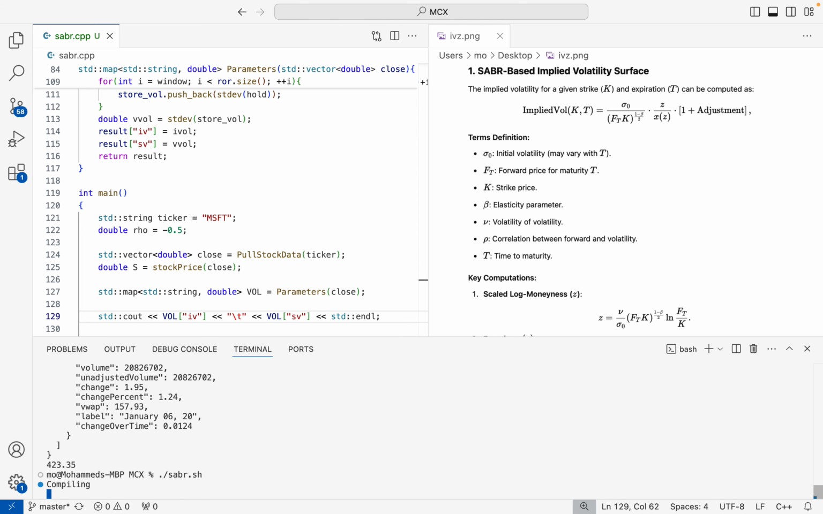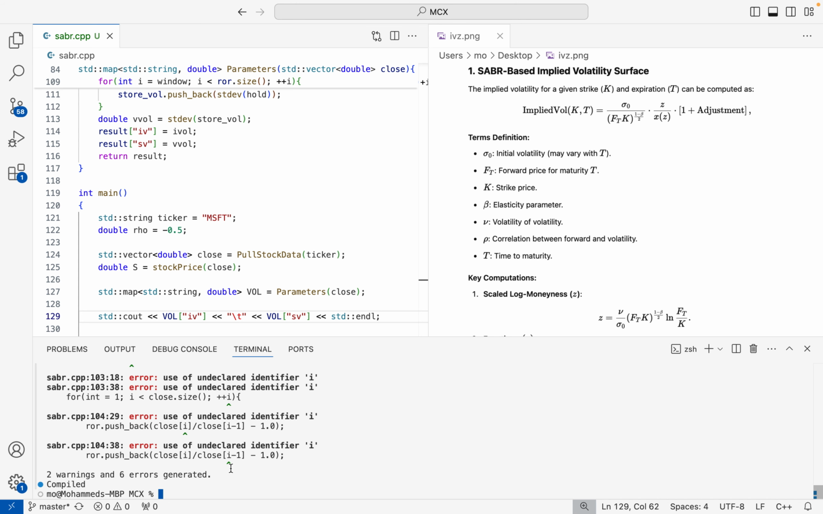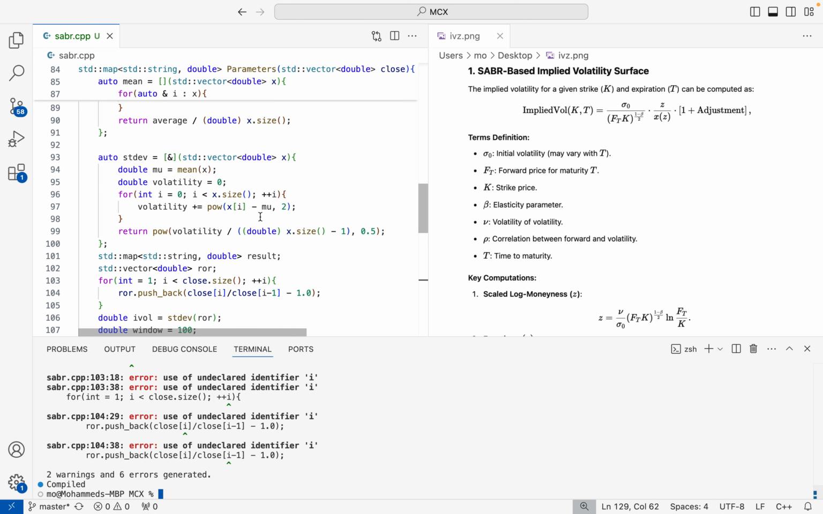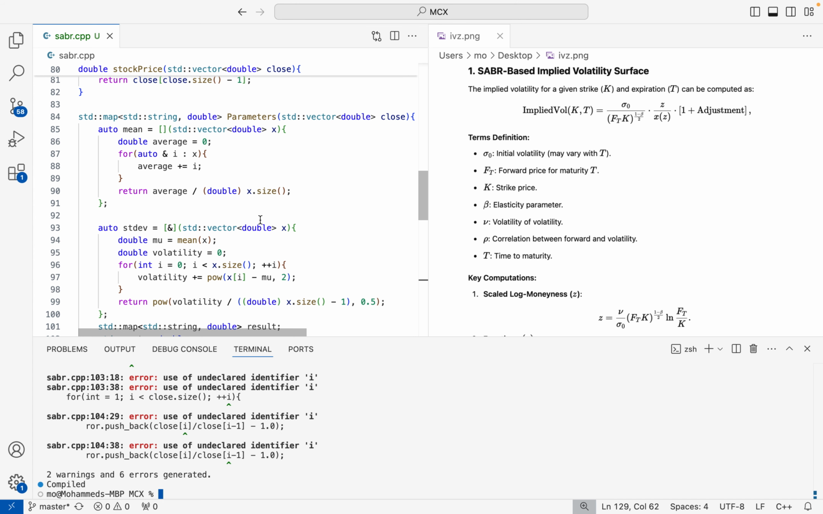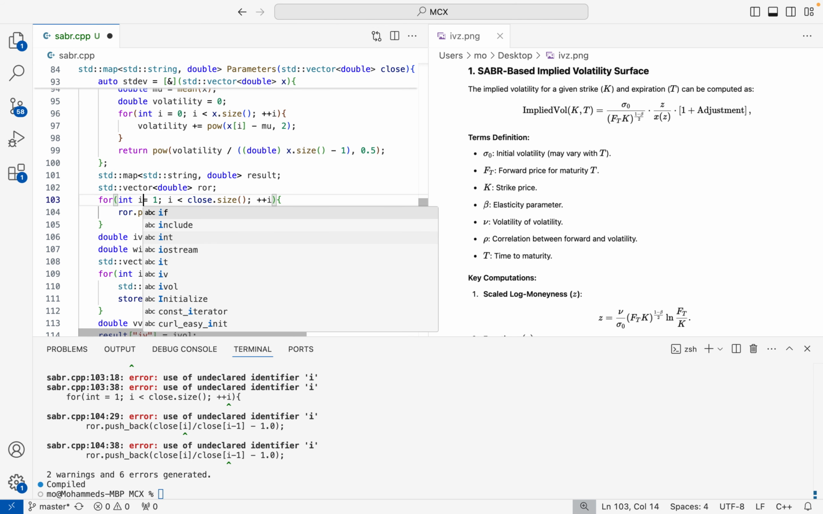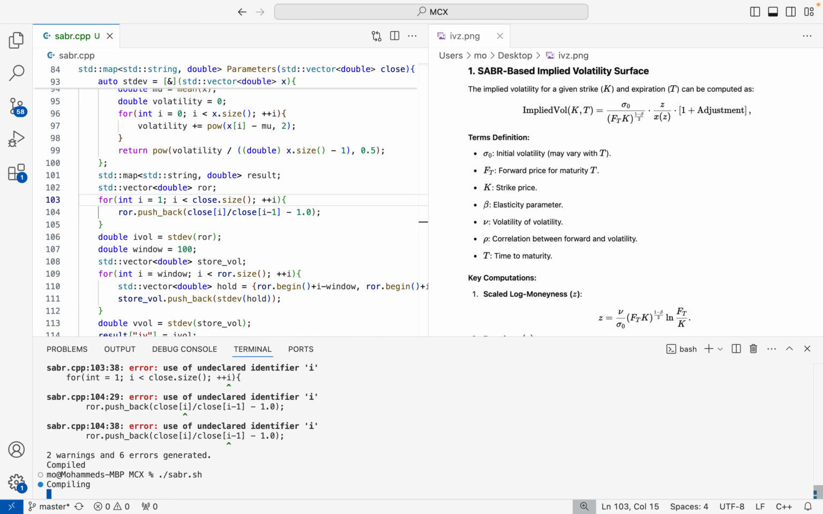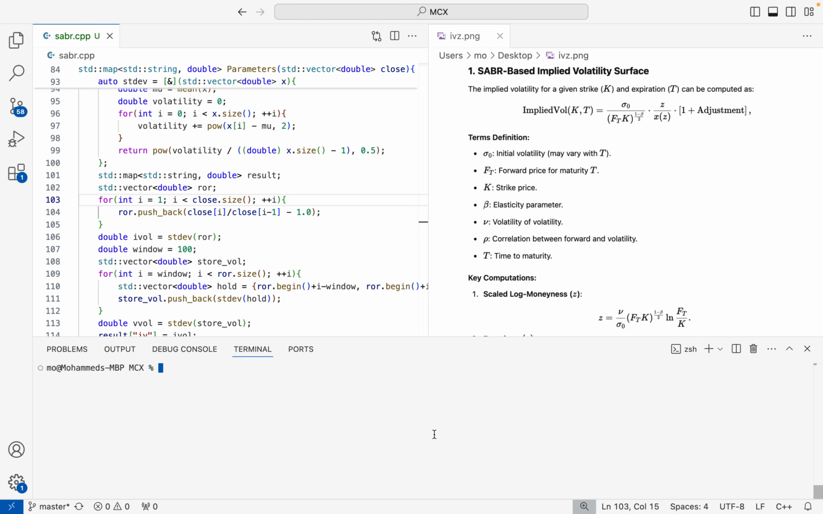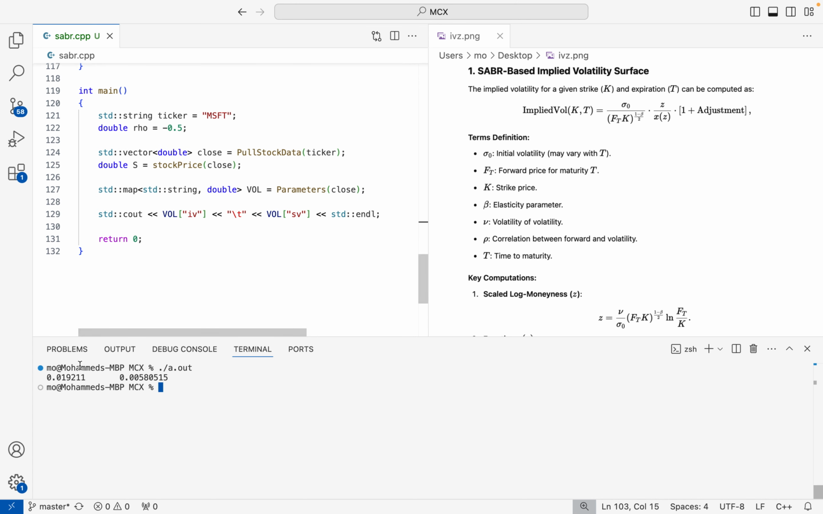So ./SABR.sh. Undeclared variable i, line 103. Oh, wow. Alright, let's see if that generates any other errors. Okay, good, no errors, so I'm going to do reset, and I'm going to do ./a.out. Okay, so I have the volatility and the volatility of the volatility. So now that clears those two parameters.